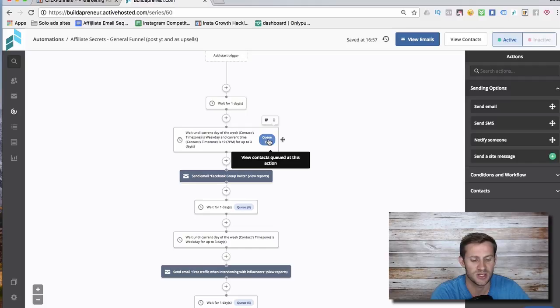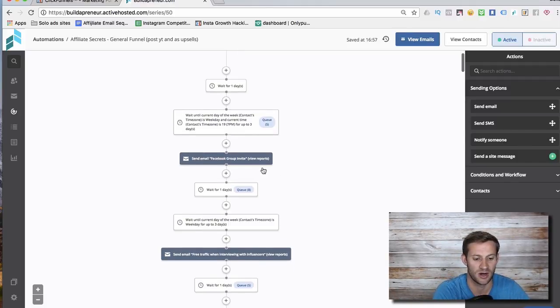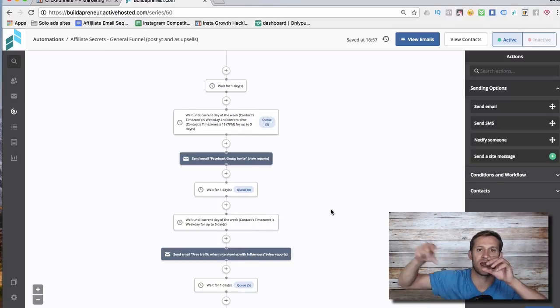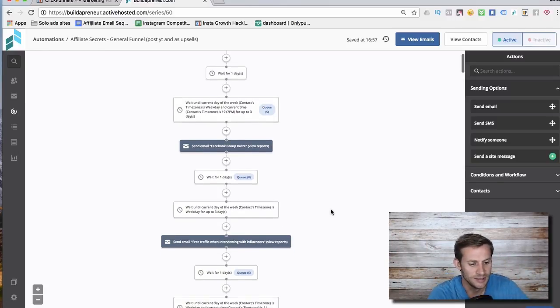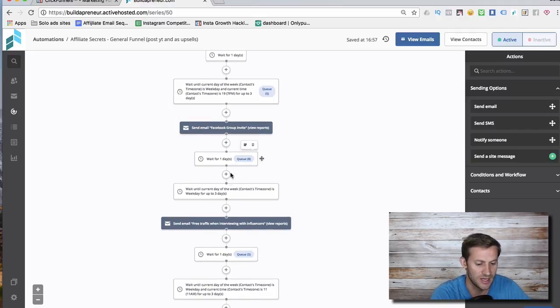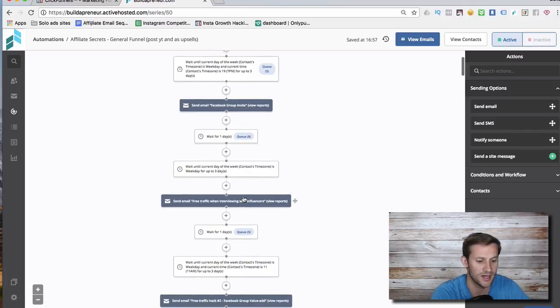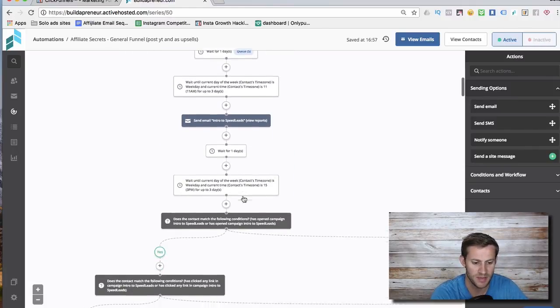You can see here it tells you everybody who's in that queue at that point, okay? So you can see exactly where your contacts are. I've got 5 there, 8 there, 5 there. These are people that are in that queue running through this automation, okay? Okay, so it sends out an email, that's the blue ones, and then it does another wait for a day, and then it waits until their time zone is right, and then it sends another email. And you can see that's all pretty basic.